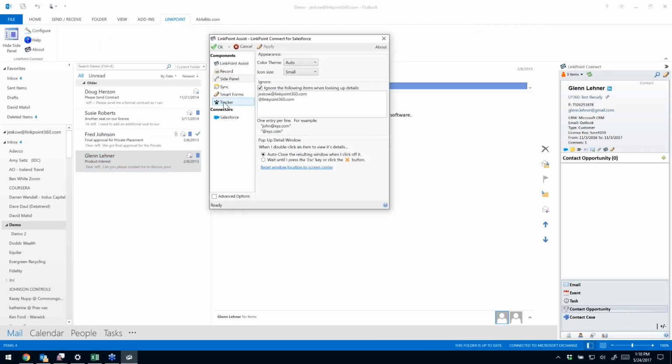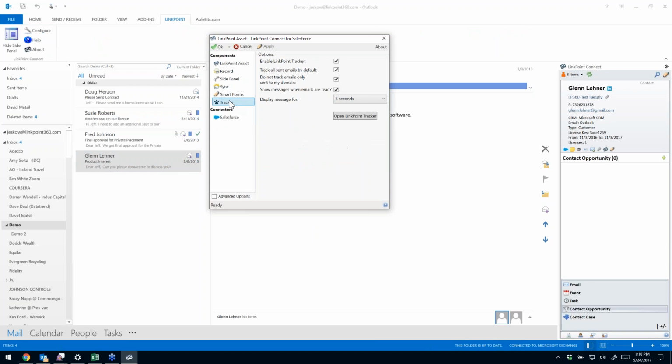First of all, if you go into the configure box and go to tracker, that's where you enable it. Yes, I want to track my emails. And again, because of time constraints, I can't go through with you all the mechanics of tracking. Jill or myself can send you information if you didn't know we did tracking and you'd like to know more.